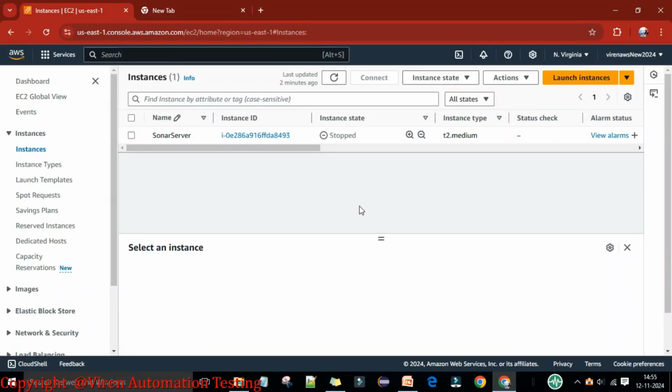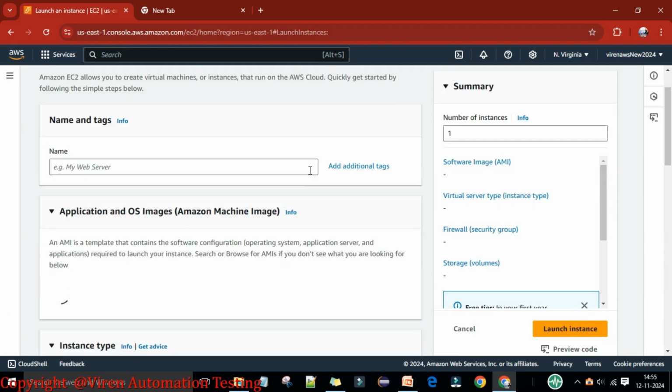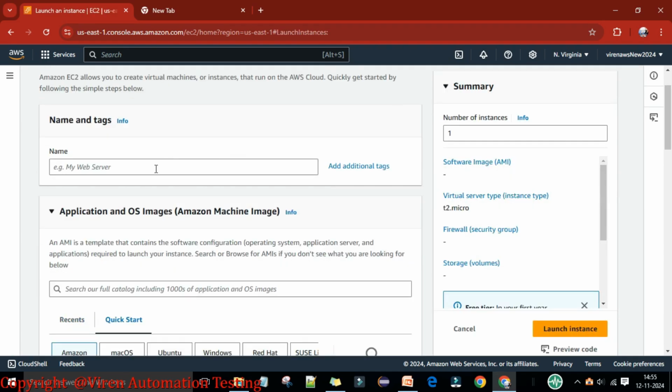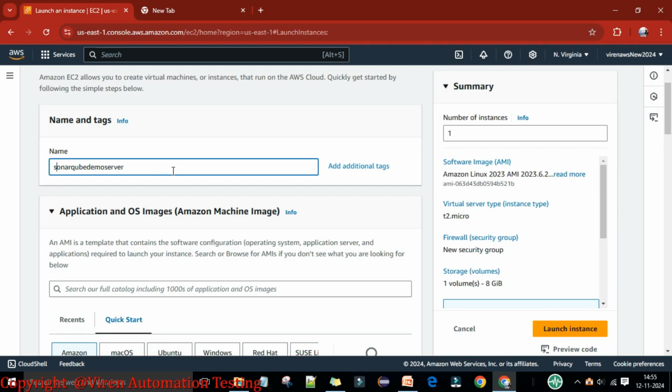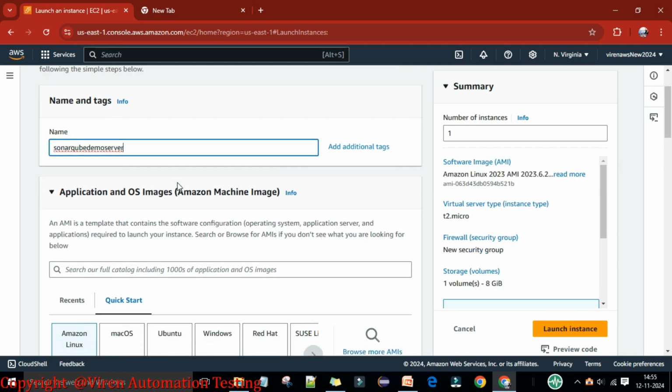So I am on the AWS console, and inside this console if you go to the instance, we are going to create a new instance here. So first let me launch a new instance. So I will click on the launch instance. Now let me create an instance quickly because I have already explained how we can create an AWS instance. Here I am going to create the SonarQube demo server.